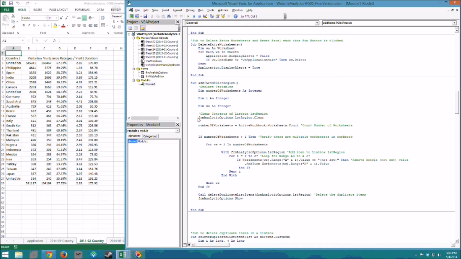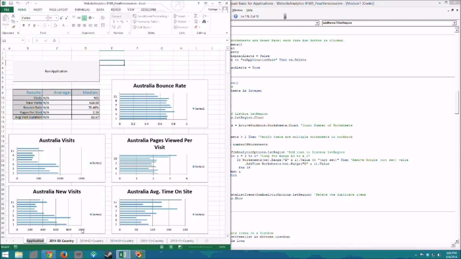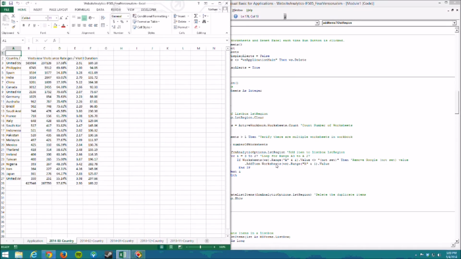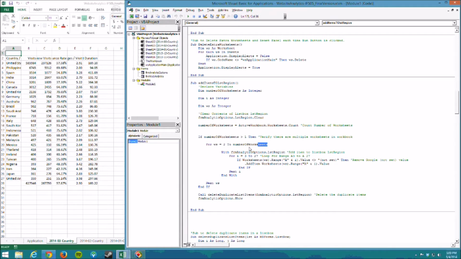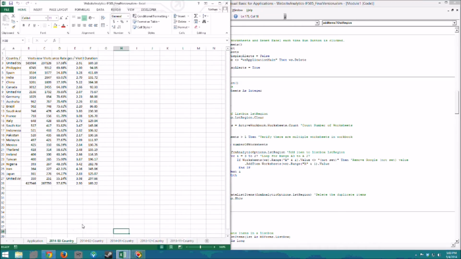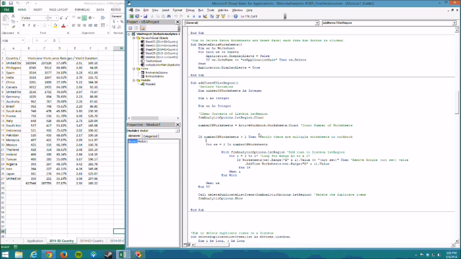We clear it in case it's been run before. We want all those old results pulled out, so if there are different countries, you don't have to worry about leftover data, so it clears that form. Then we count the number of worksheets, and if the number of worksheets is greater than 1, then for worksheets number 2, worksheet number 1 would be the application. For worksheet number 2 through the total number of worksheets, so 13, because let's say we've imported 12 files, that'd be 13, or whatever it is.